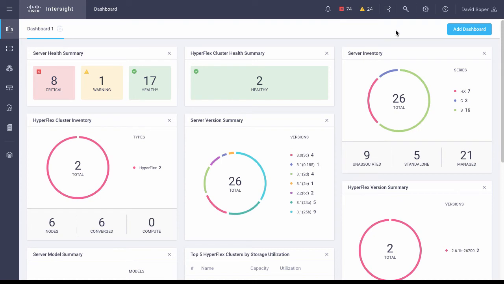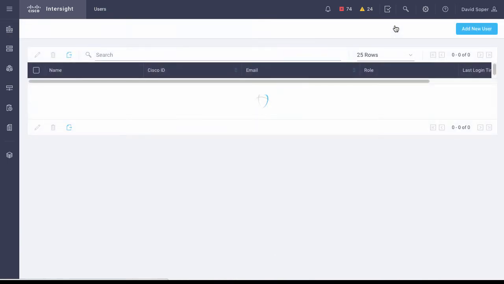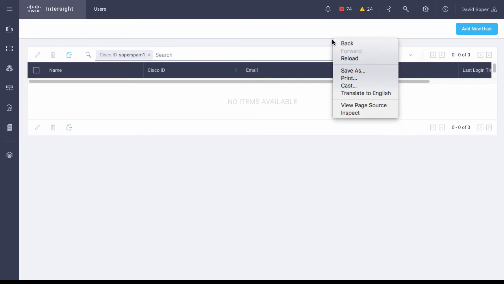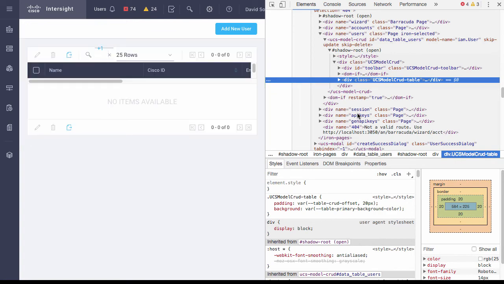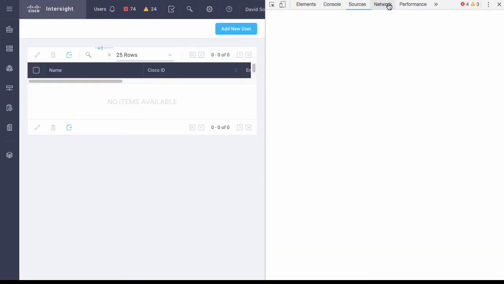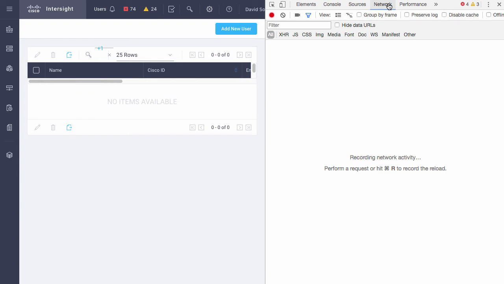Another powerful tool to use is the browser's developer console. In this case, I'm using a Chrome browser, and I can navigate directly into my developer console by right-clicking and clicking the Inspect menu item. That brings up my developer console. From there, if I click the Network tab, I'll be able to see all interactions between the Intersight UI and the API backend. Everything in Intersight is API-based, so I can see all API traffic, and I can use that to form a framework for remote API calls that I'll go into in a moment.